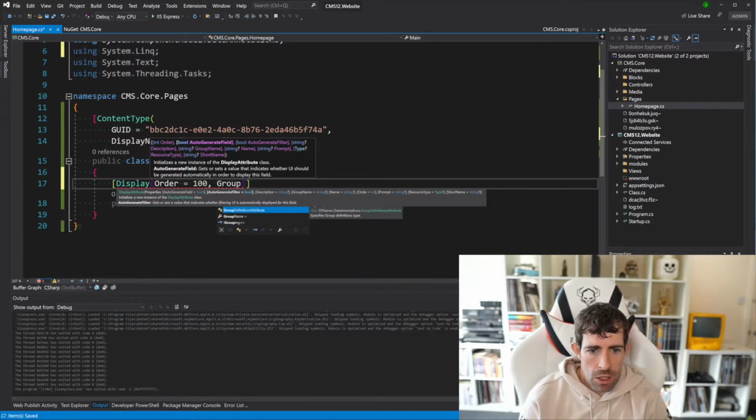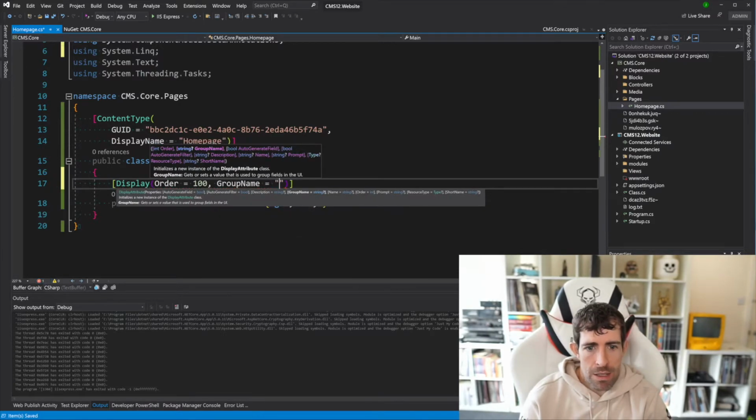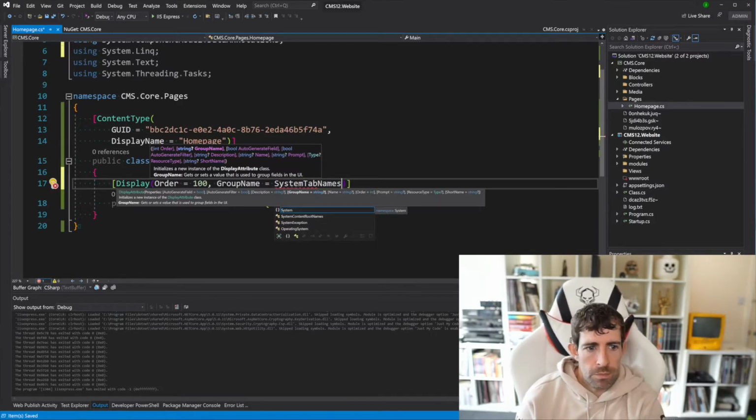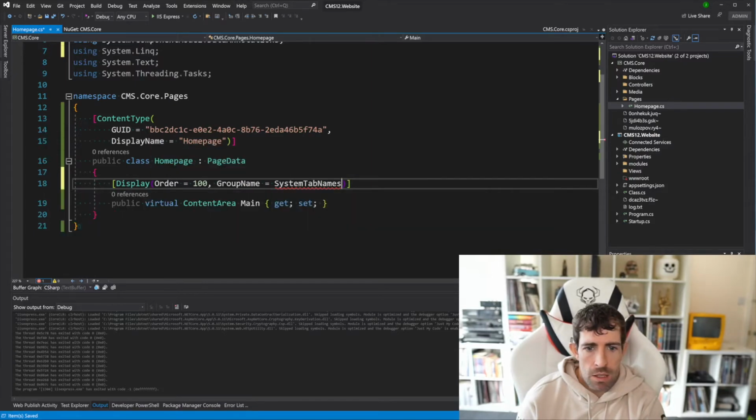Now the other thing you can do is group name, and this is going to be the tab that the property will display under. So in here you can put a string, or as you can see right here, I've got this system tab name, and these are going to give you some default Optimizely options. So for my example, let's go for content. And that's pretty much all we need to create our first page type.